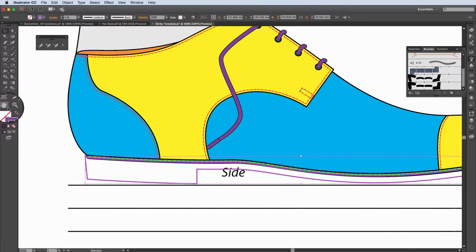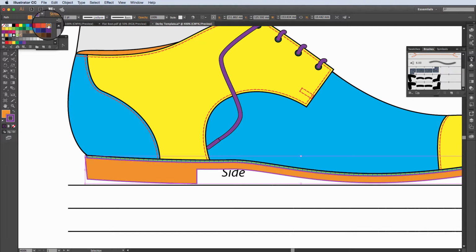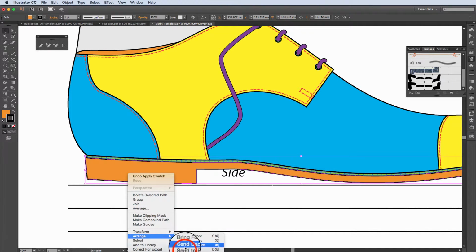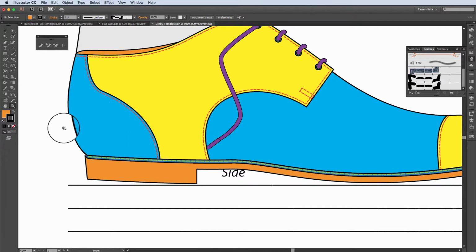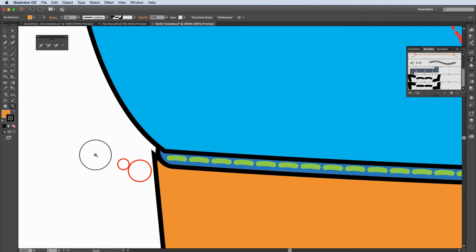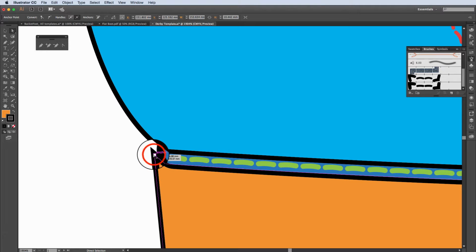Having finished that, I'm going to put a fill in there and a black stroke. I'm going to arrange and send to back, and I'm going to just come in and fix up some details over here. So over here I'd like that to come a little closer. Don't worry about what happens inside there.